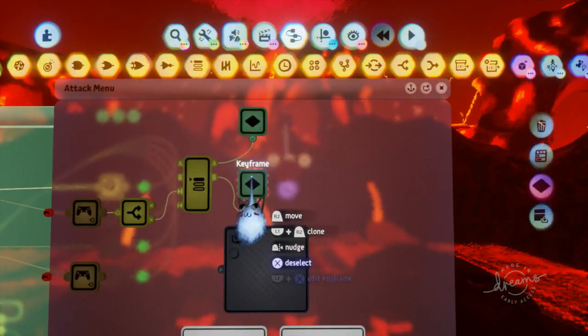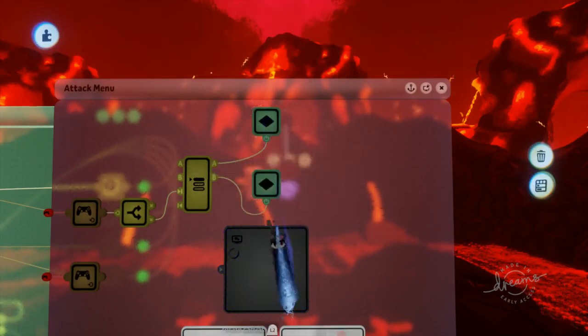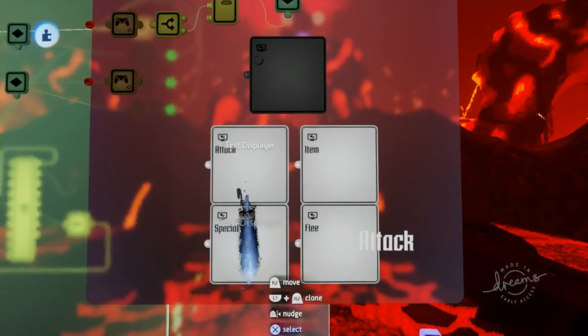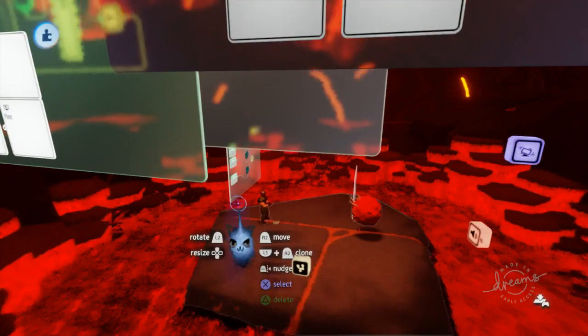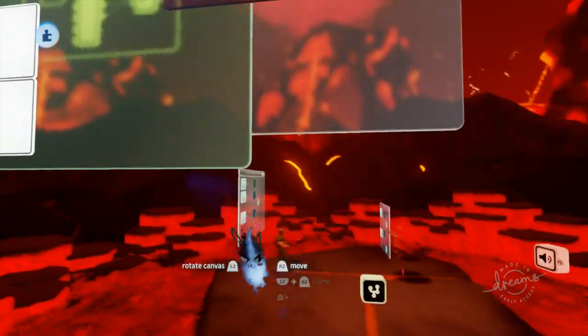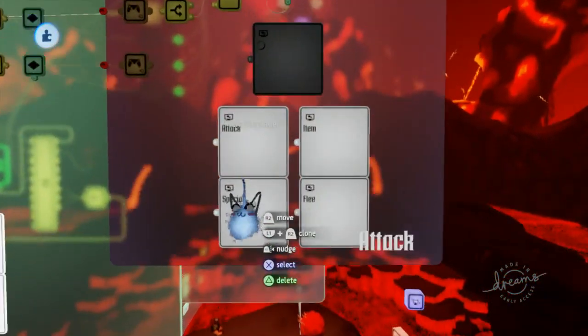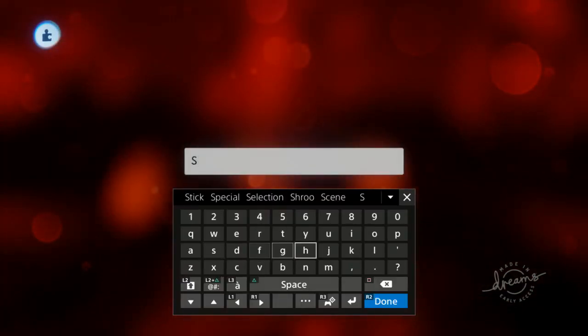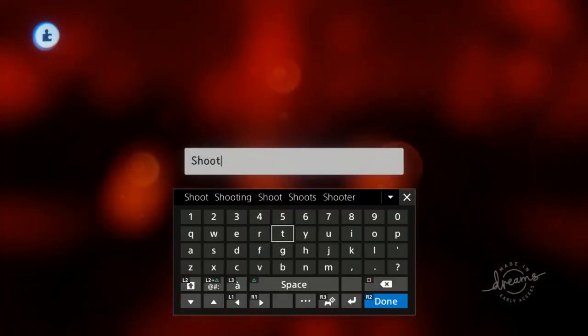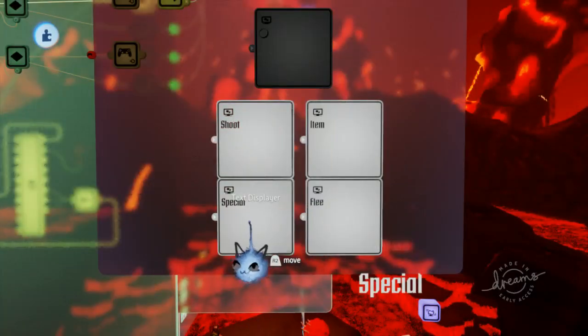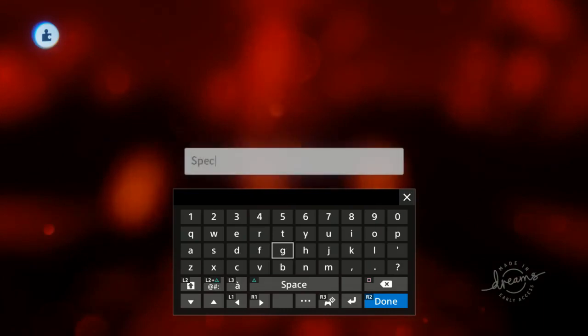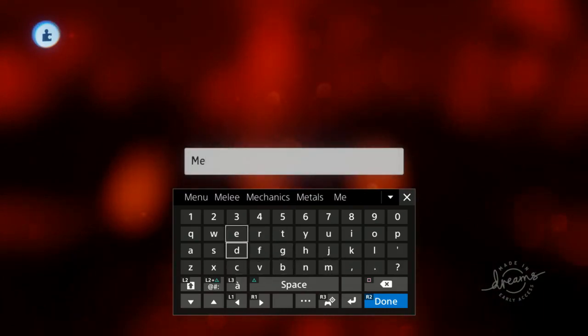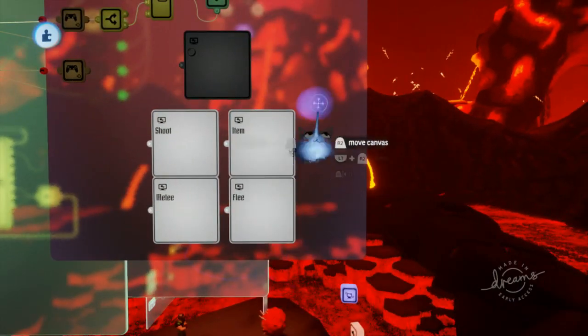And of course, what we're going to want to do is change this text here. So we have a shooting attack and a melee attack. Now what I did in the demo is I had the shoot attack deal more damage, but it was less accurate. It was only guaranteed to hit 75% of the time. And the melee attack dealt less damage, but it hit 100% of the time.